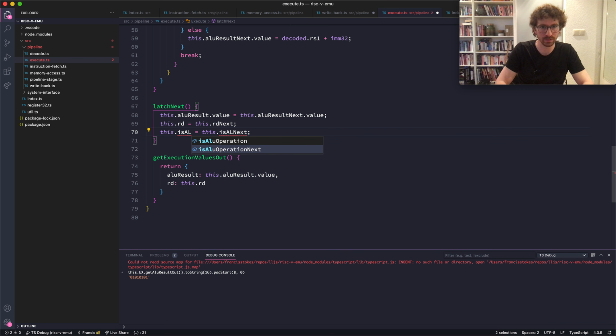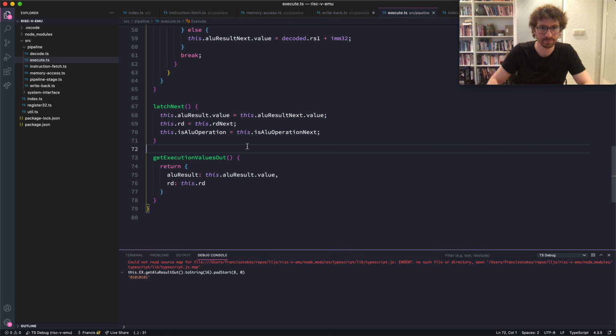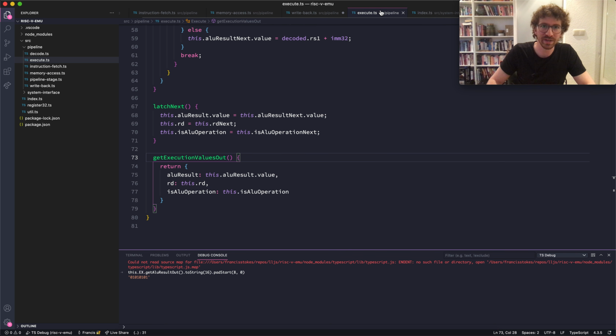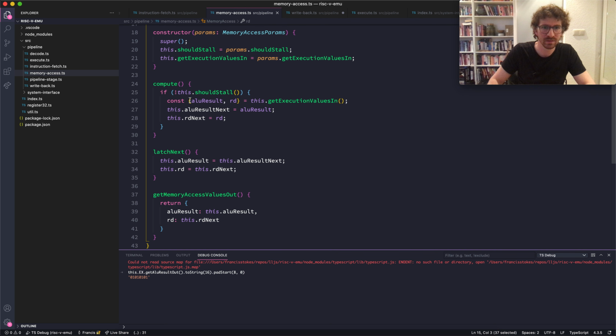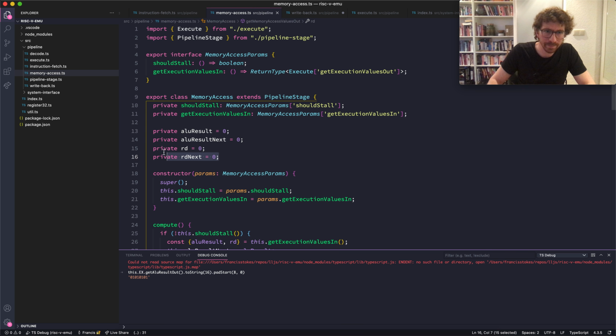Is ALU operation. Alright, so now we're passing that through execution. We need to do exactly the same thing in memory access. Again, it's kind of tedious, but here we're passing on RD next.